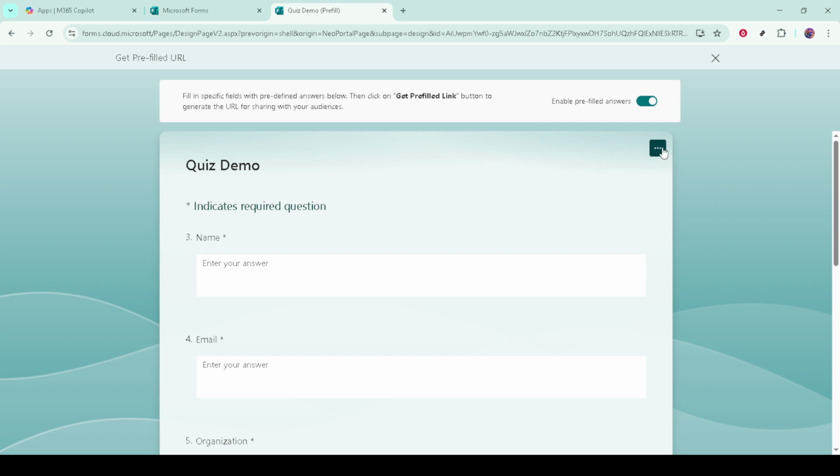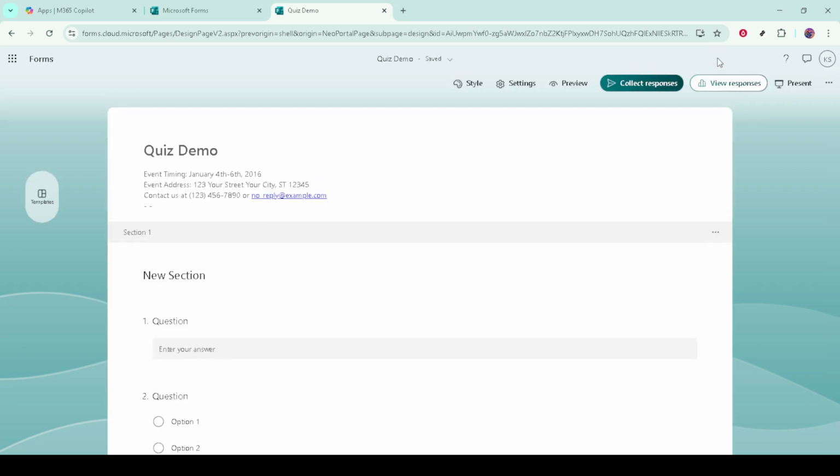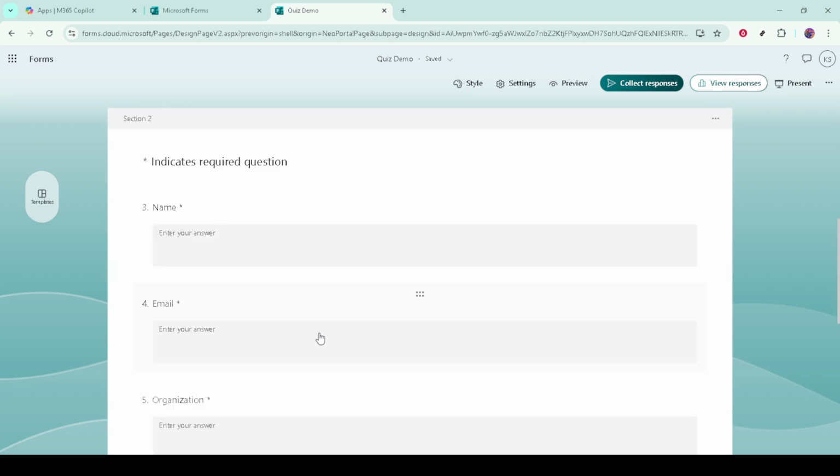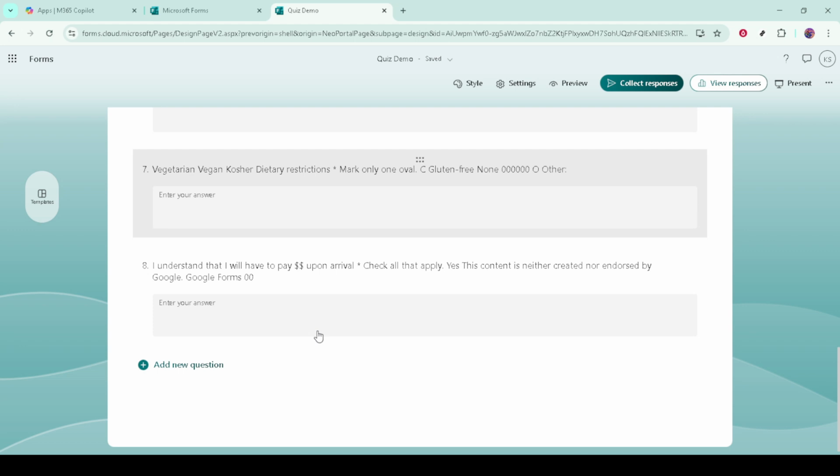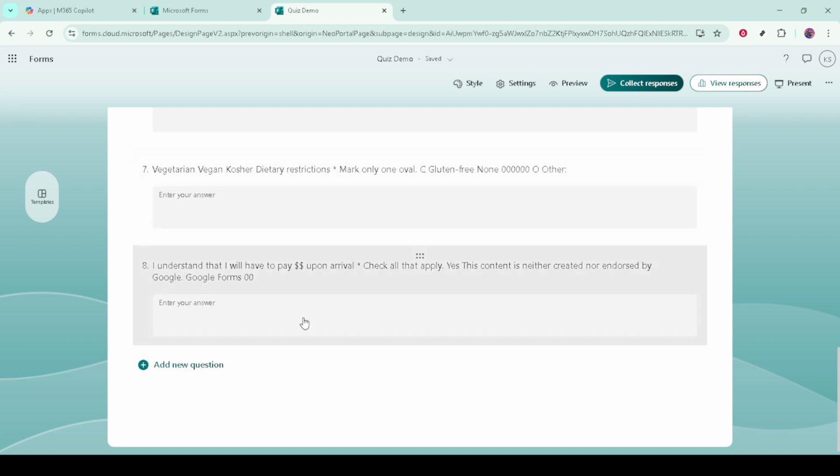Before generating the link, make sure the toggle for pre-filled answers is turned on. This setting ensures the link you create will actually include the values you just entered. You can always return and turn this off later if you decide to distribute a blank version of the form. When everything looks right, click Get Pre-filled Link. Microsoft Forms will generate a unique URL based on your selections.